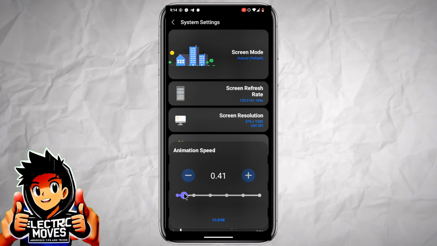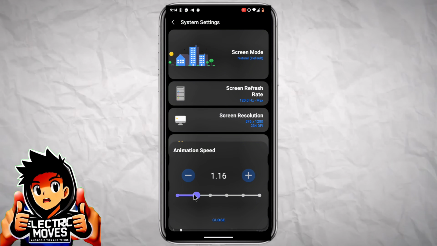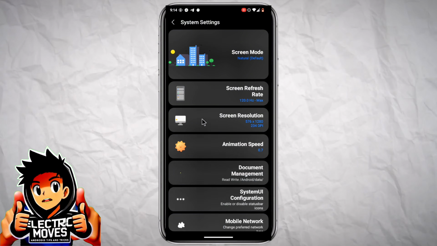Let's not forget about animation speed. We'll guide you through the process of enhancing your device's responsiveness with ease.